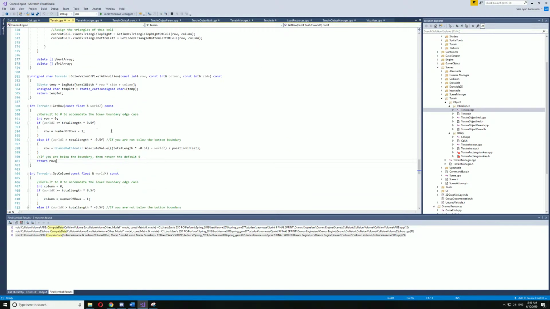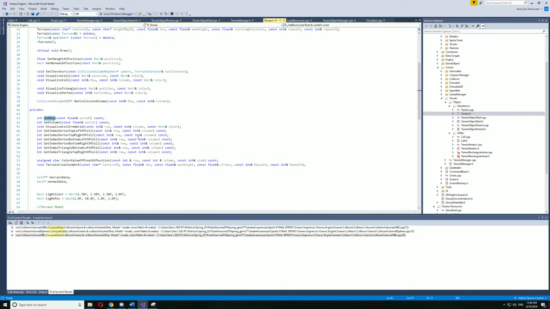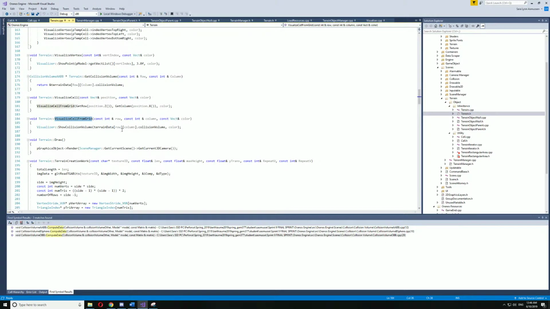And then all further functions are now going to interact with that cell. So when you do get... Oh, those guys are... That's what's called visualize cell from grid. You just show collision volume, terrain data, row, column. That's why I really like this.